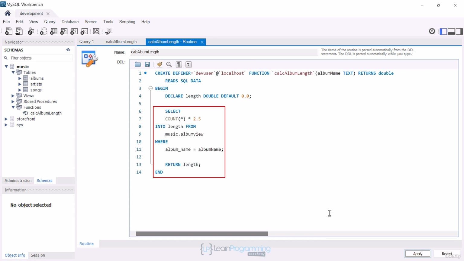This is a really simple function. First it counts the number of records in the album view for a single album. Then the code multiplies this by the static value 2.5. If song length were part of our songs table, then we'd sum up those values. So here, I'm just mocking up an average length of 2.5 minutes per song. That is selected into the length variable, which gets returned from this function.